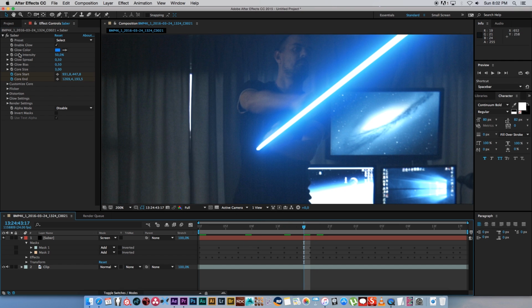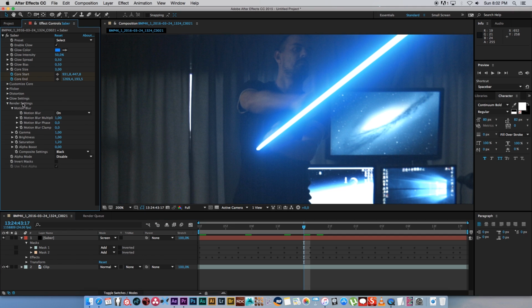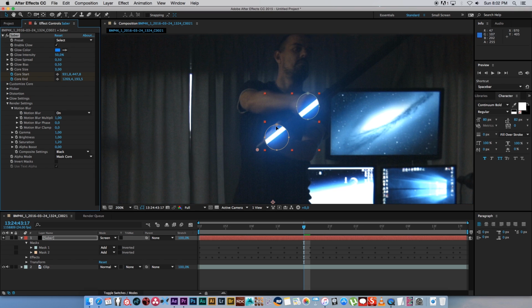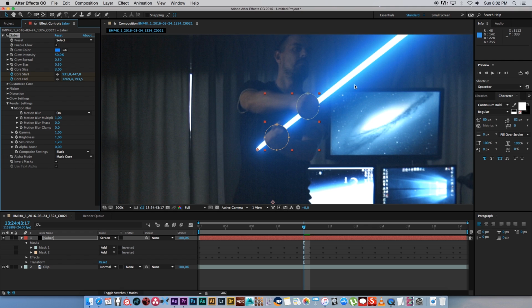So in the Saber plugin, I'm going to go down to my render settings, and then at the bottom where it says alpha mode, I'm going to click on that drop down box, and then I'm going to say mask the core, because we only want to mask the core of the lightsaber. Click that, and then we're going to see we need to invert that. So just click on invert masks, and there you go.